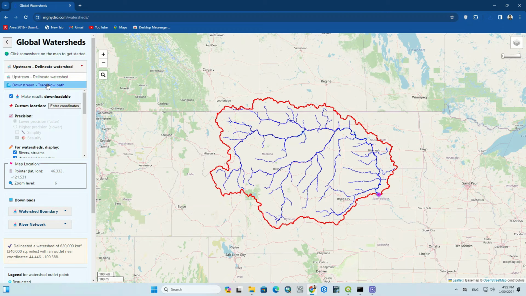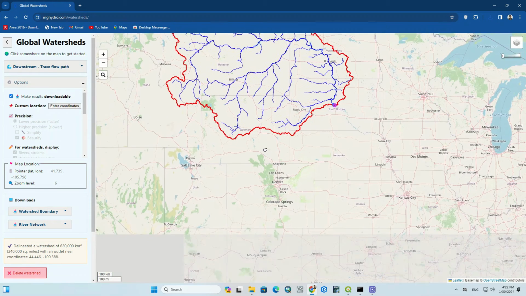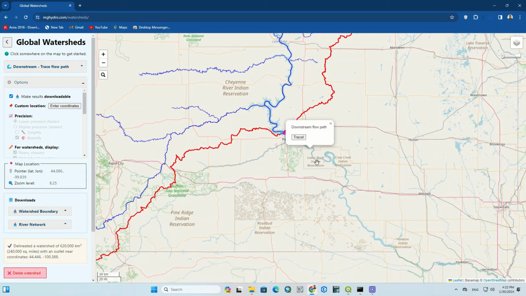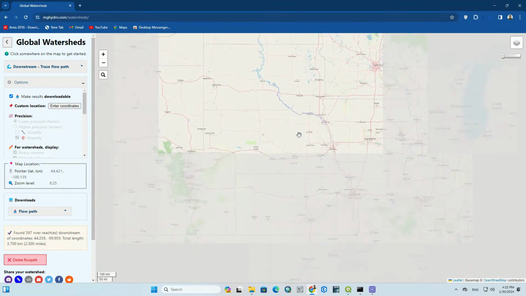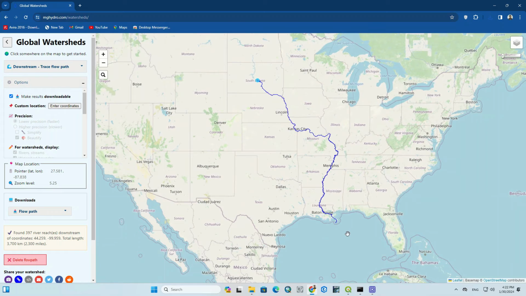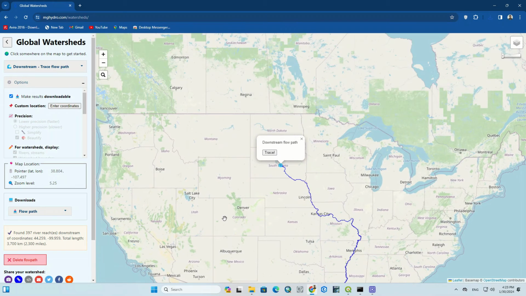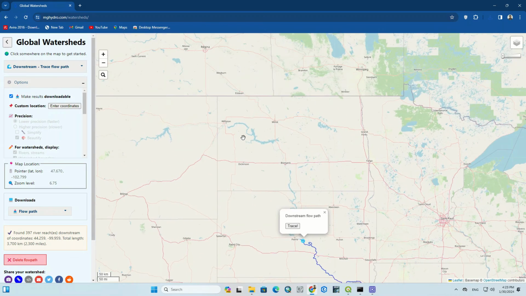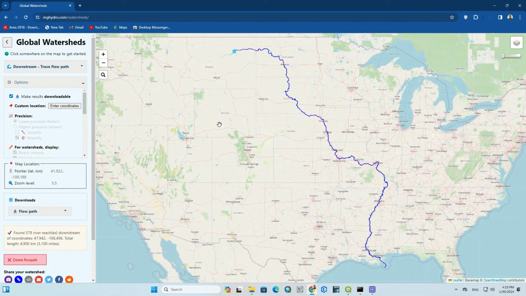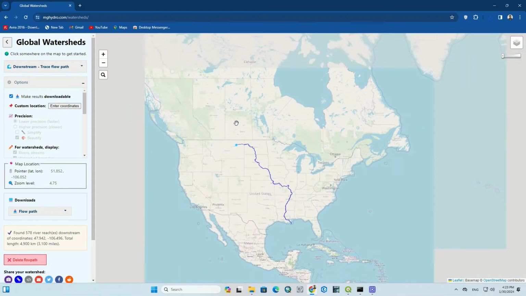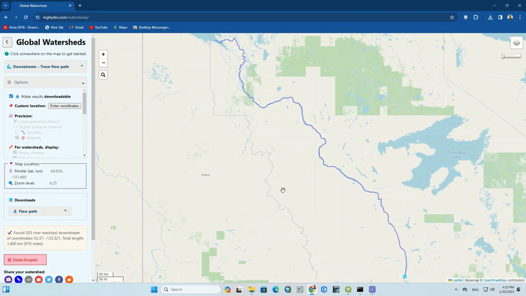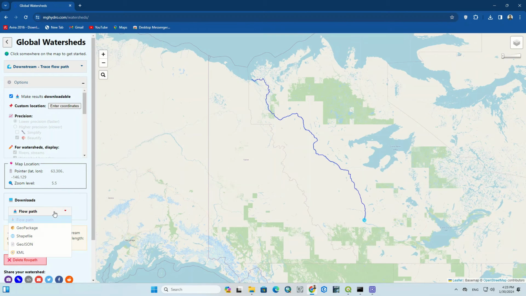We select the second option, downstream, trace flow path, and we click on a river. As you can see, it shows the path of the river from the point where it was clicked to the place where it continues. In the same way, you can determine the paths of rivers. You can also download these rivers in different formats.